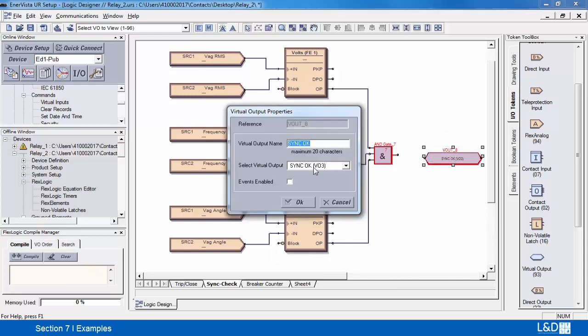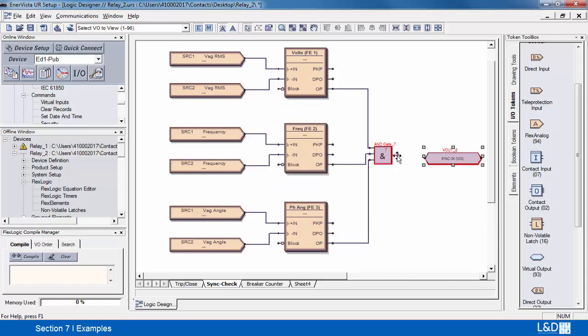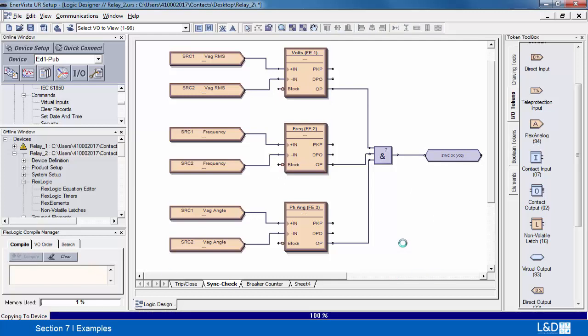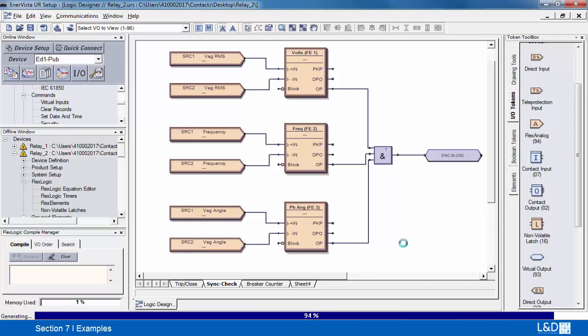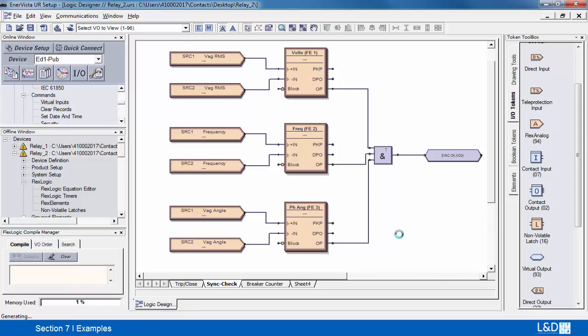Last but not least, the virtual output. Giving it a name of sync OK. And we'll just do that. Then we can align these as well. There, let's go ahead and compile. And we'll write the settings to the relay.